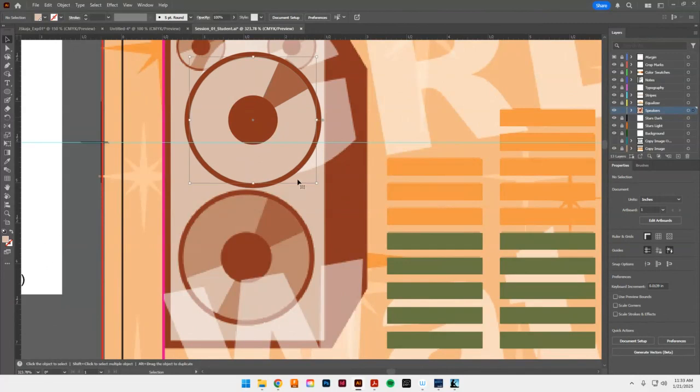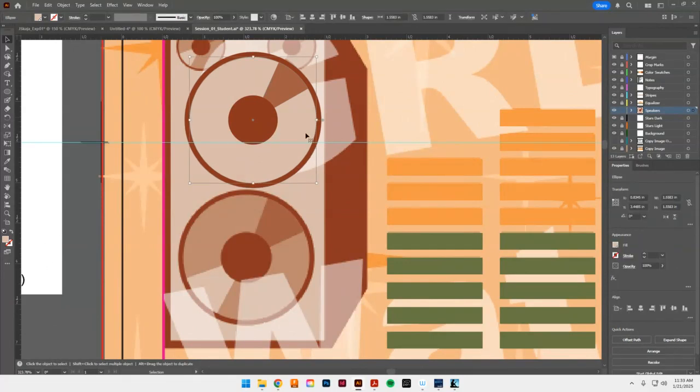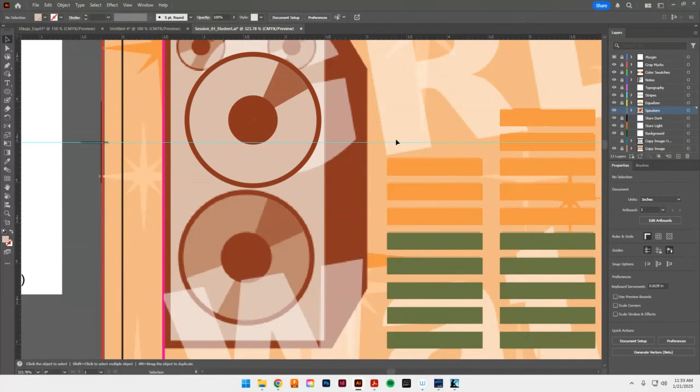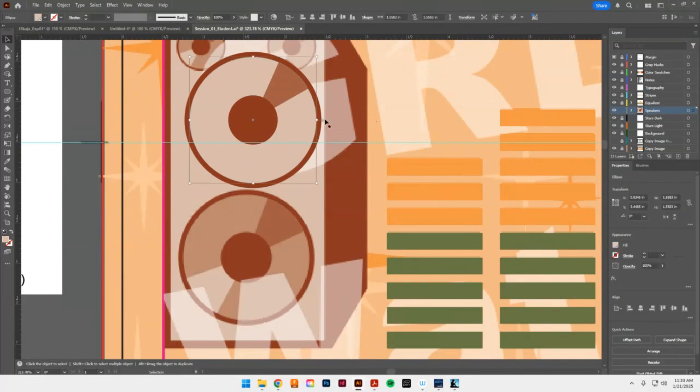And then I'm going to select off it, and I'm going to select on the other one. I selected off, meaning I just clicked over here. Now I clicked on this one, and I'm going to do the same pie piece.